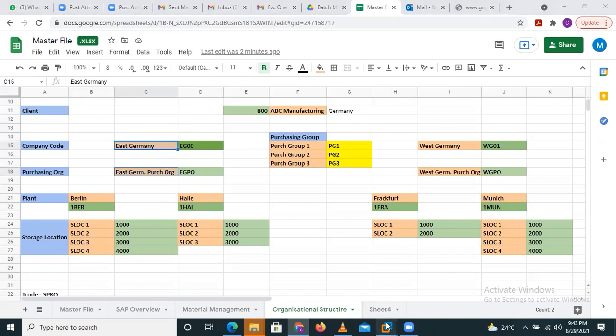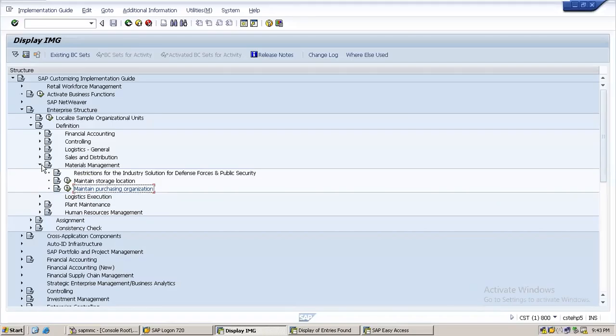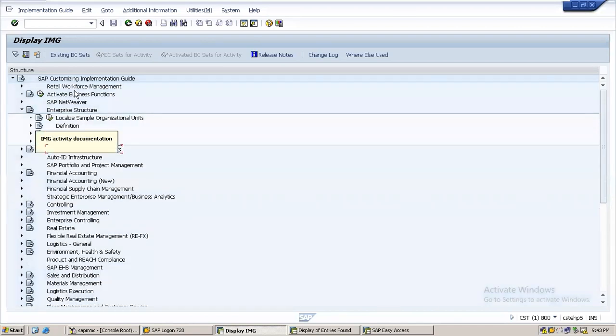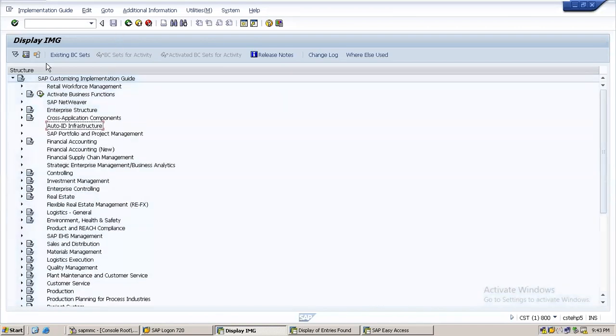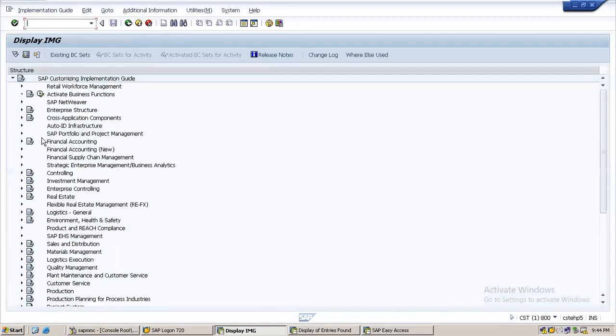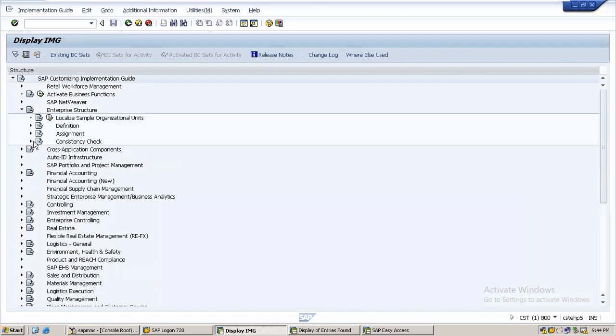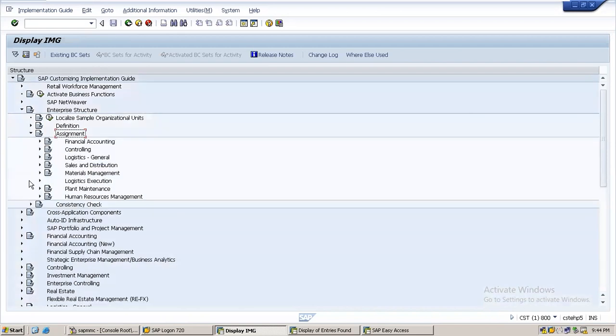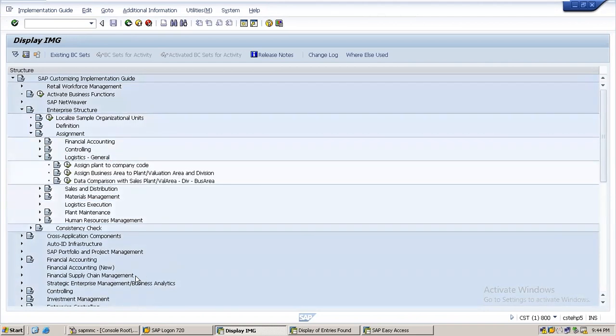So let us do that assignment again. I'll close all the windows and go to SPRO again. Fresh SPRO, SAP reference IMG, enterprise structure. Now I'll not go to the definition, I'll go to the assignment. What assignment is required? Plant and company code assignment is required. So I'll go to logistics general. Here we have the option assign plant to company code.